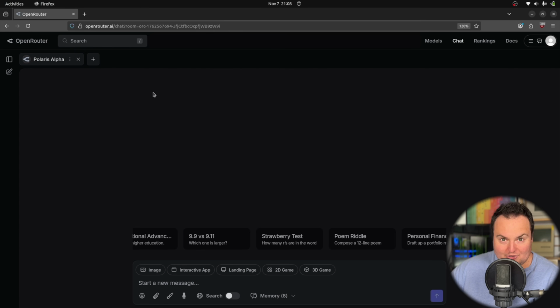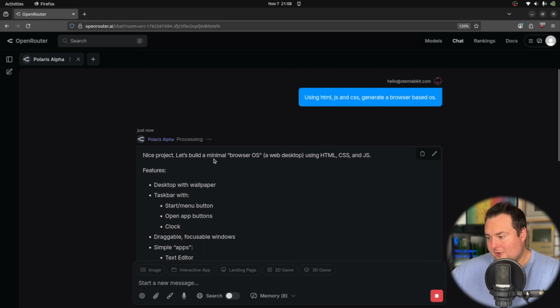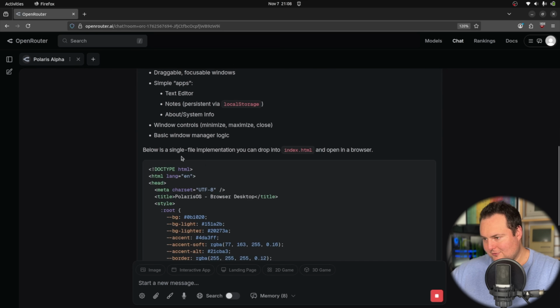All right, it's WebOS time. And if this is an OpenAI model, we're going to find out right here, because it will make this very dark and tech looking. Nice project. Let's build a minimal. Okay, I didn't really ask for minimal, but we'll see what you do.